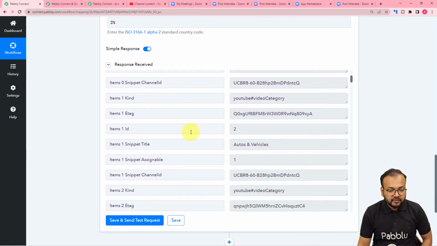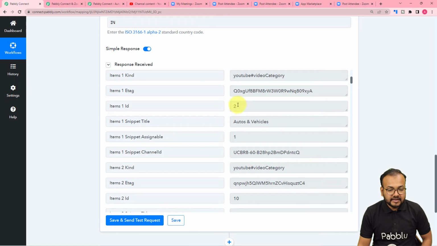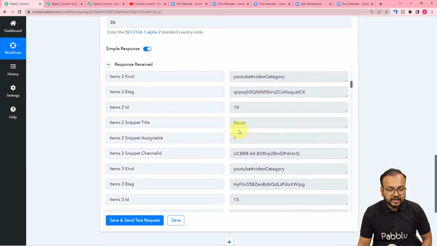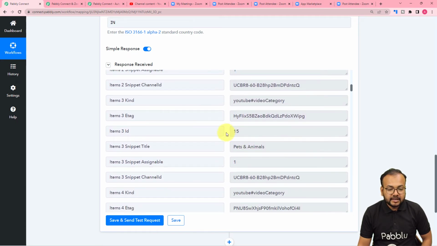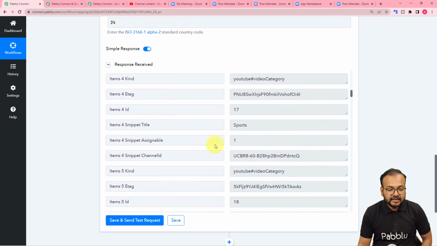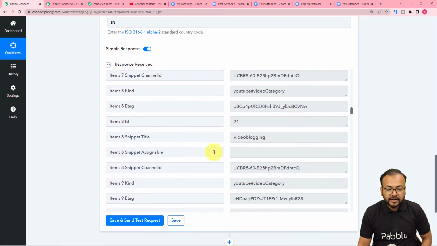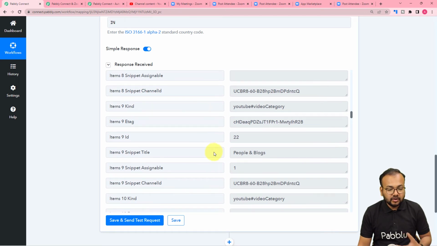Okay, for the second category we have this ID 2, autos and vehicles. Similarly, for the music category we have the item ID number 10. For pets and animals we have 15 number ID, sports 17 number. So from here you can sort out your video category and your ID number.